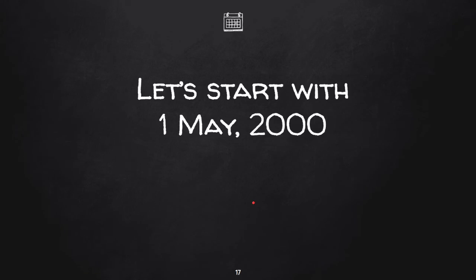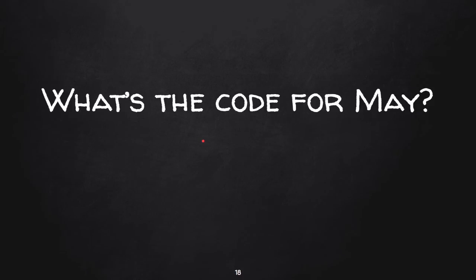Let's say we want to figure out the day for 1st May 2000. So how are we supposed to do that? We already know the formula. Date plus month code plus year code is equal to the day of the week code. So in our very first step, we need to convert this month, May, into its respective code. So what's the code for the month May?